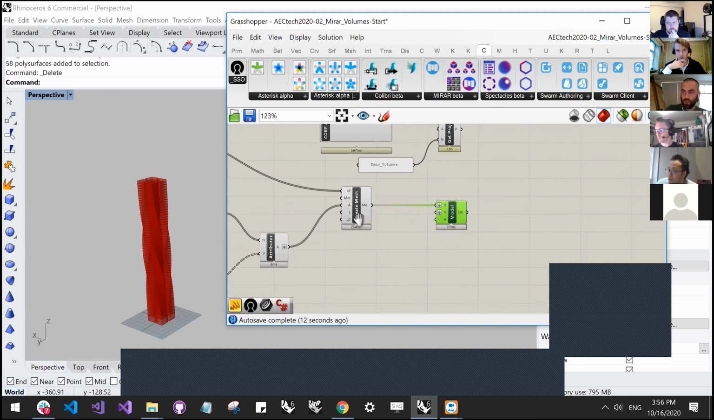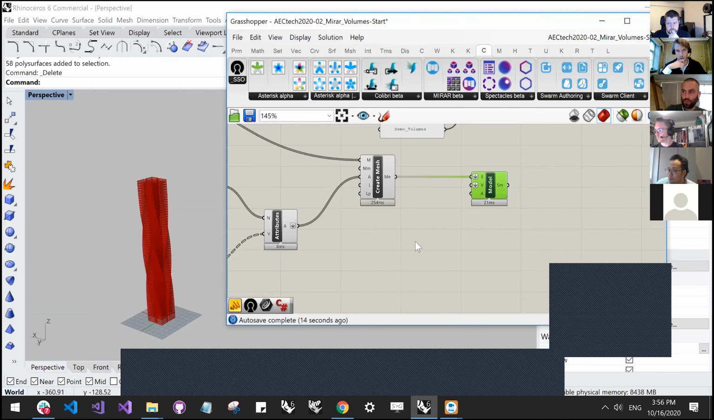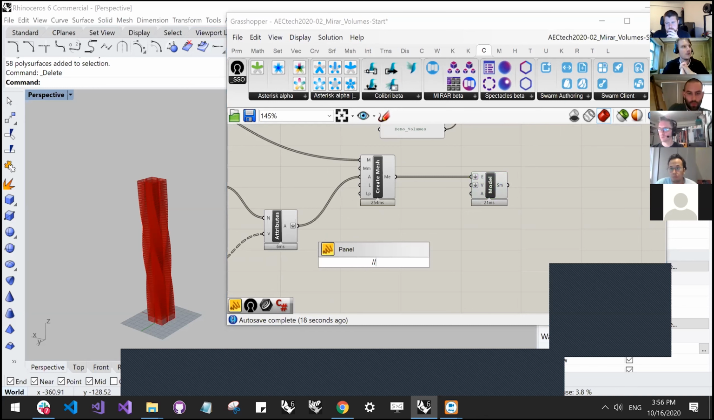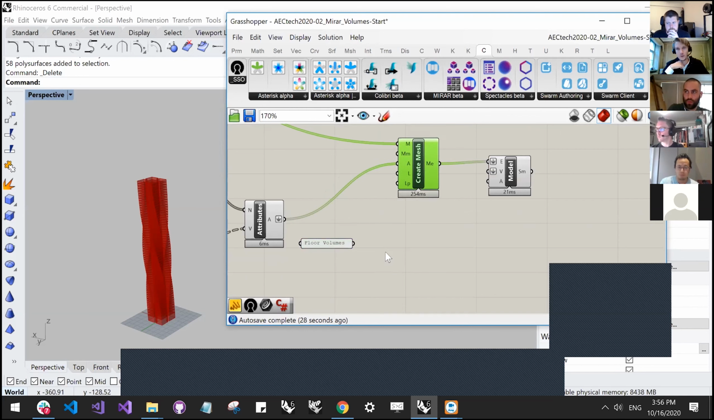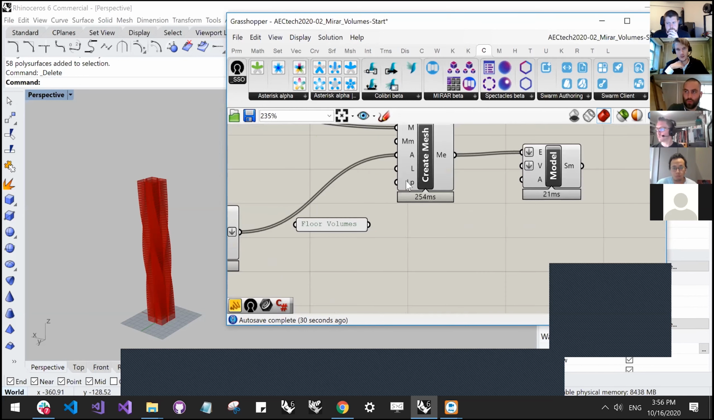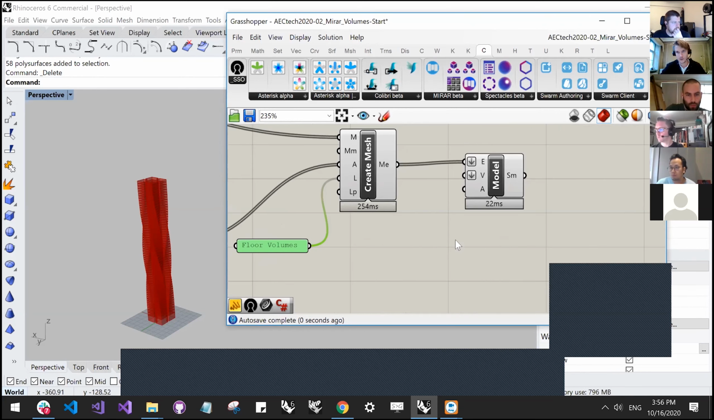There is one more thing that I wanted to do. I want to give the mesh a name. Let's call it floor volumes. I'll show this shortly in the web viewer as well, but it's a pretty neat feature for organizing information because you can easily hide and show layers.